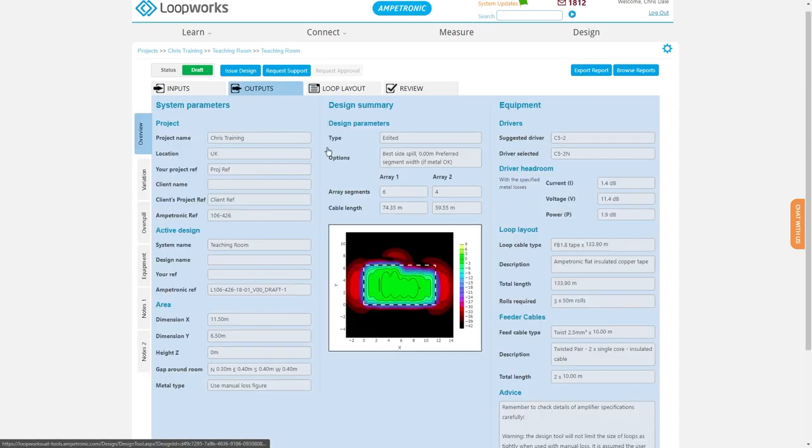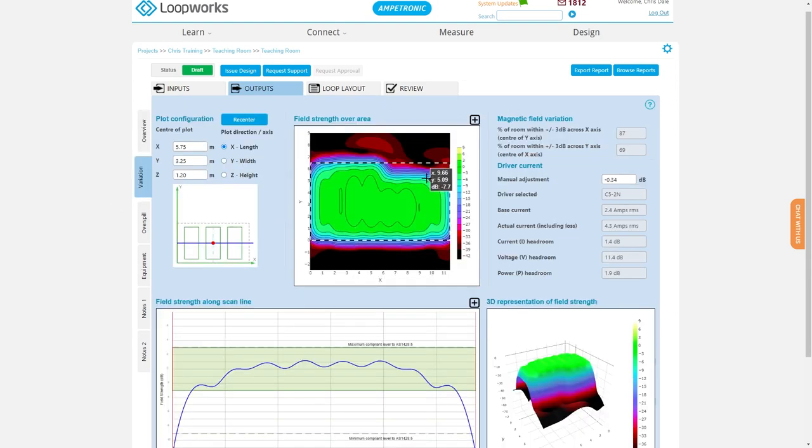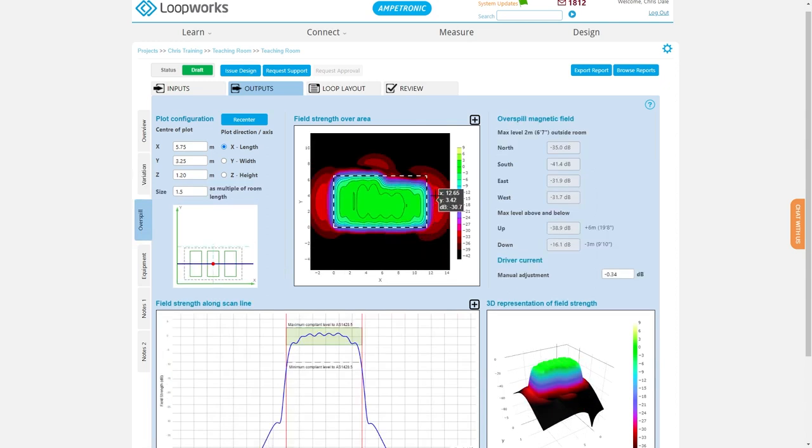And I can go back to my outputs tab and you can see that that's obviously had an impact on our coverage. So if I click through to variation, we can see that where we've come in the top right here, we've obviously dropped a little bit of signal. On the overspill tab, again, I can see that there's a bit of an impact here because where I've dropped down, the cancellation loops aren't really doing what they were doing before. In some cases, you might want to go back and make some amendments to try and optimize that.